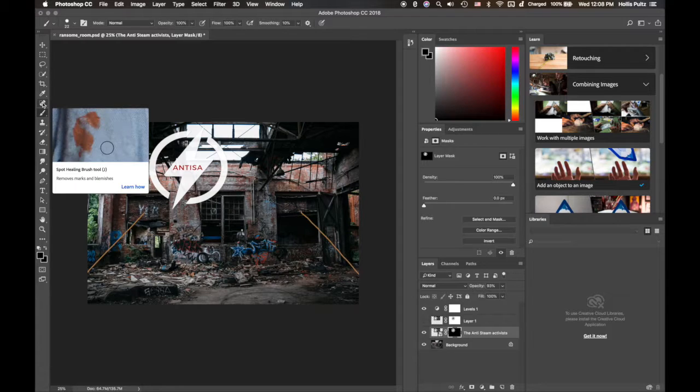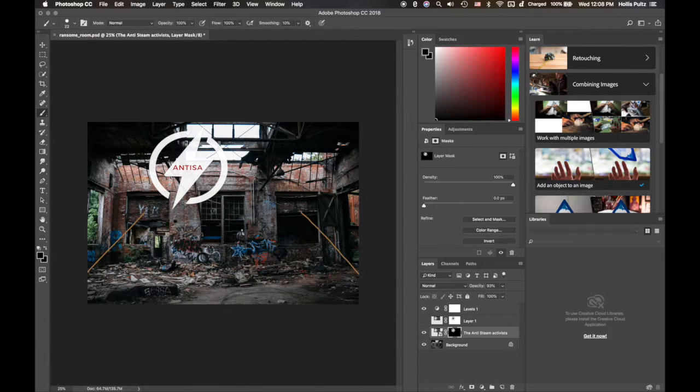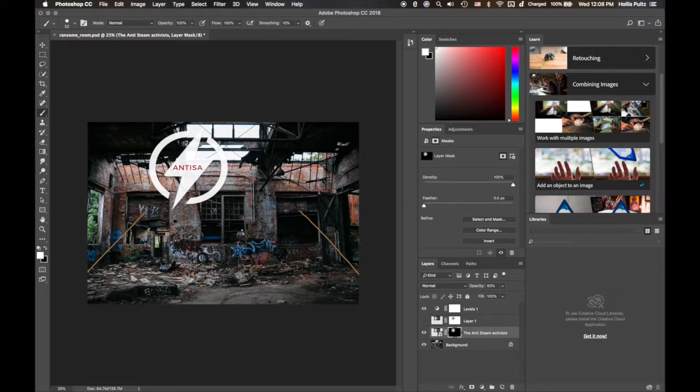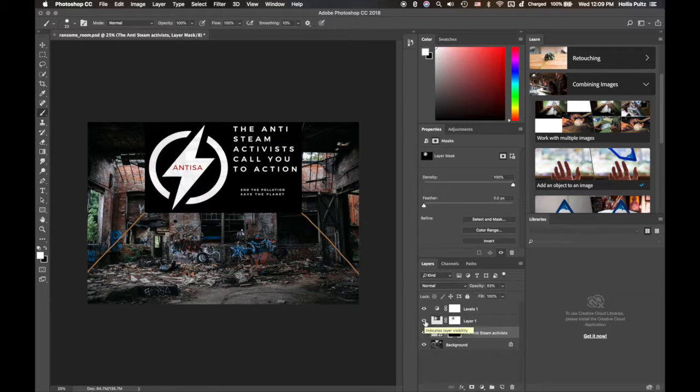So let's go to the paintbrush tool. Let's go ahead and set the filter to white. Tip. Lightning bolt. There we go. Now we have the tip of the lightning bolt back. That easy. Let's turn everything back on. That actually looks a lot better. I like it. So we're going to go ahead and do that.